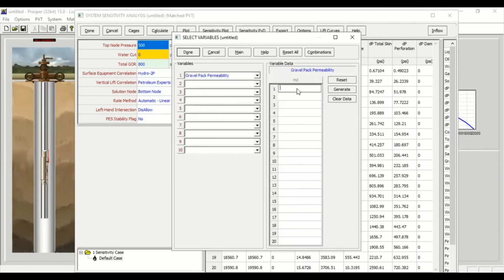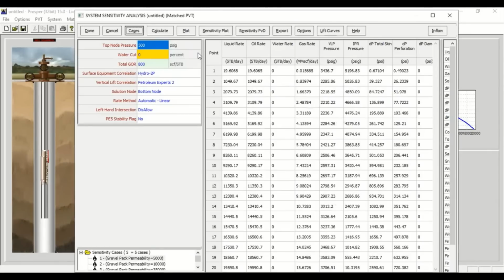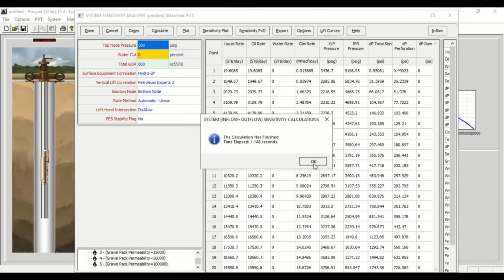sensitivity. Let's say we want to check for relatively low permeability, only 5,000, and then 10,000. And of course, for our case, 35,000, 50,000, and 100,000. The permeability of our gravel pack. You can also generate the numbers. Okay, you can clear the number here, clear data. At this point, done. Okay, and then calculate. So calculating data. All right, quite fast.